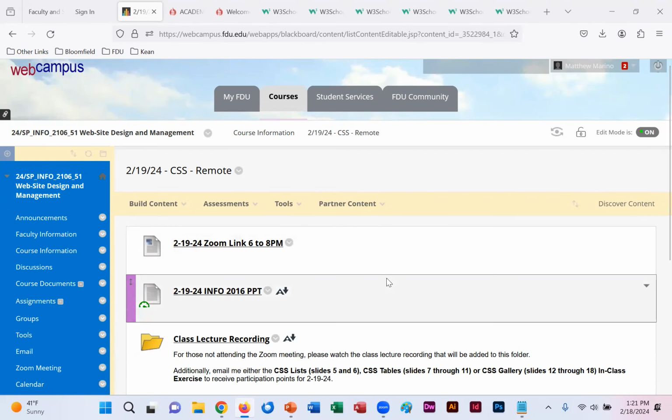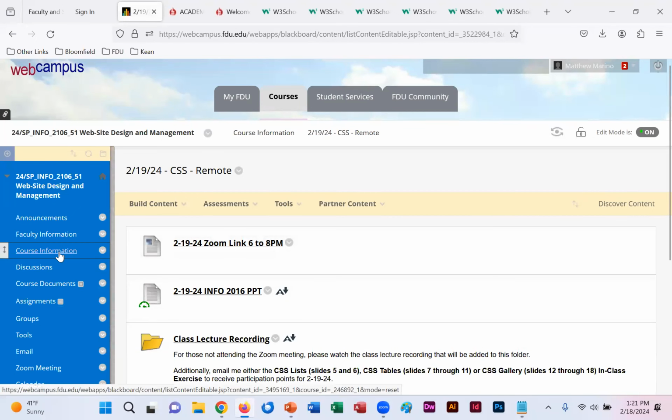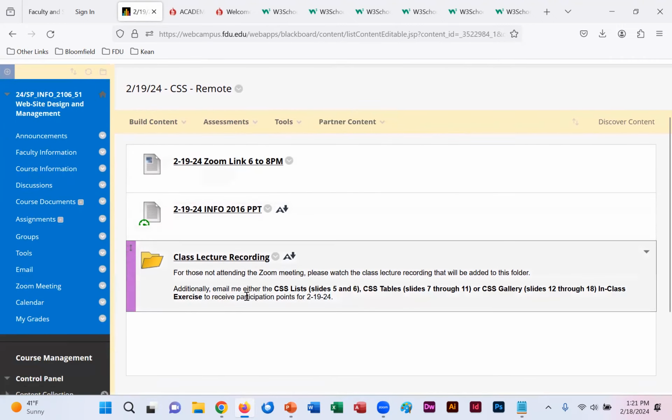All right, young scholars. For 219, you are going to download the following PowerPoint that will look like so. After clicking the course information bar and clicking on that date, you'll notice for the class participation points for 219 that you're asked to either do or recreate the CSS lists touched on slides 5 and 6, or the CSS tables touched on slides 7 through 11, or the CSS gallery touched on slides 12 through 18 for your in-class exercise for those days.